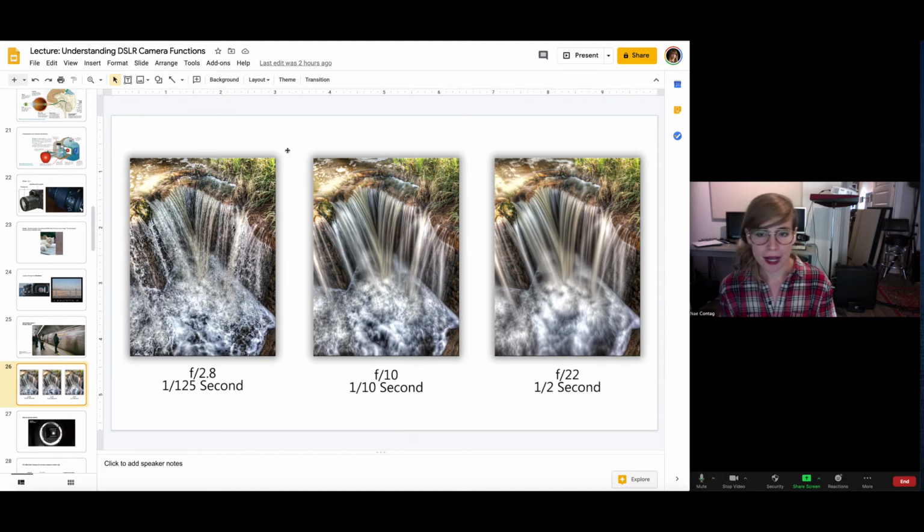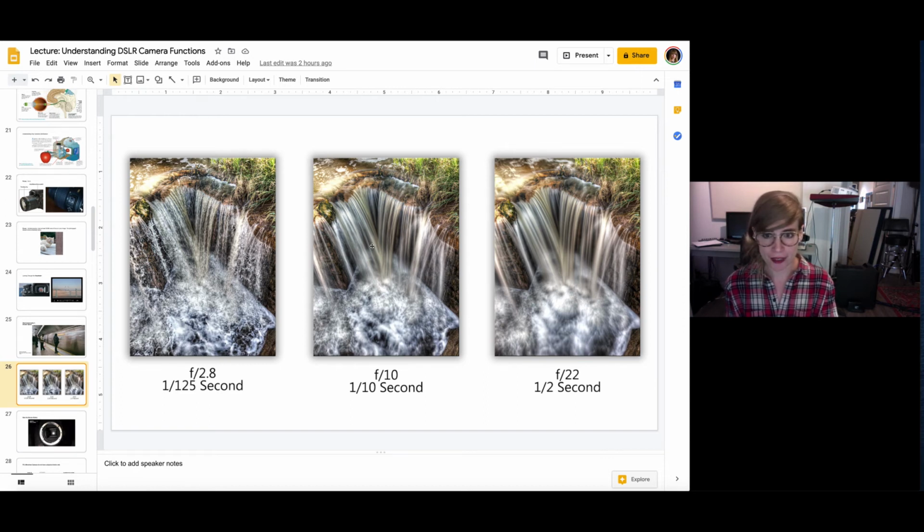So I love the waterfall example here as well, because you can really see how much the shutter speed can affect how that image presents. At an aperture of 2.8 and a shutter of 1/125th of a second, the waterfall is pretty sharp, and we can see all of the little droplets of water as they sprinkle down the side of the rocks here. At 1/10th of a second, we get a bit more of a painterly blur to all of those droplets as they come off the side of the cliff.